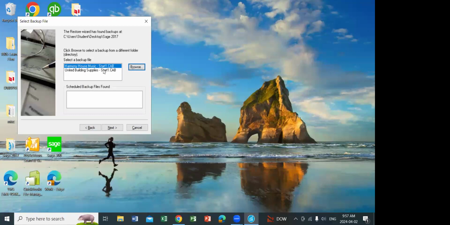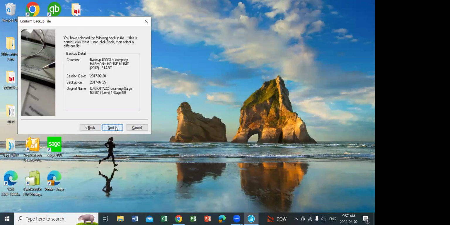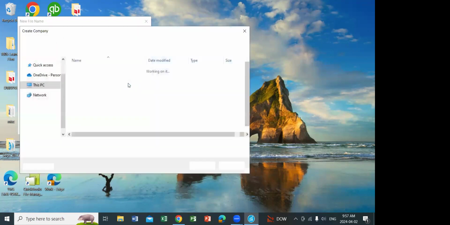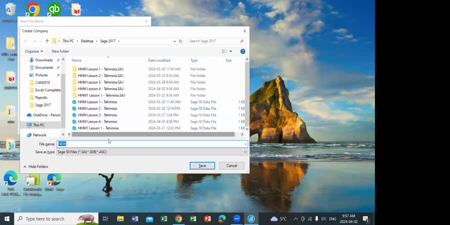Once the file is selected, we can go to the next step. It's giving the information about the version that we are using. You can see it's 2017. Now it is asking me where I want to save this file. So I'm going to click browse and I will save it where I saved all other files, in the same folder.